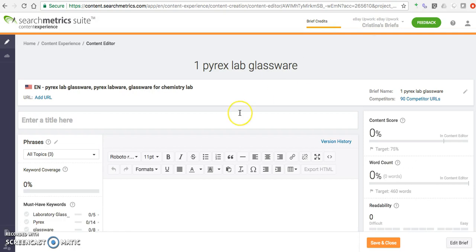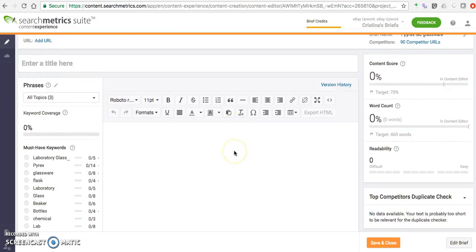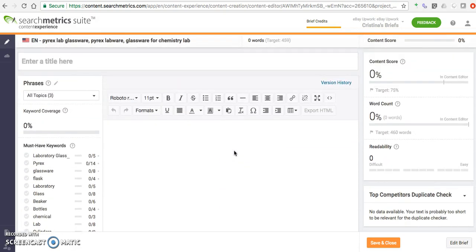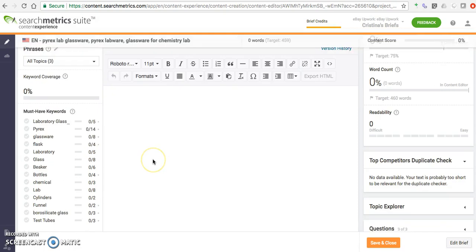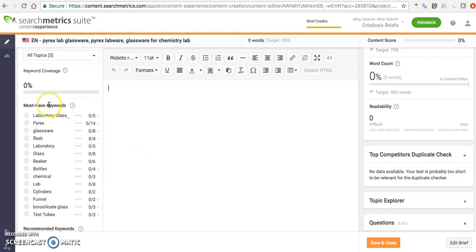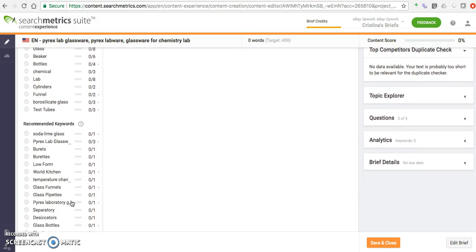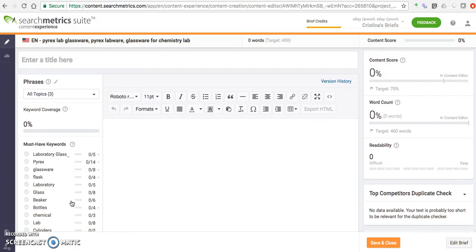Here is actually what the brief looks like, where the writers and the editors will work. The writers will not have access to edit any of the things that I have just showed you in this tutorial. They will only be able to write in here, and they'll be able to see that their keywords are popping up here on the left. The purpose of this left-hand bar is to show you as the editor, and also to show the writers, that the keywords have been accounted for. So once Pyrex is used, it will change from 0 out of 14 to 1 out of 14.